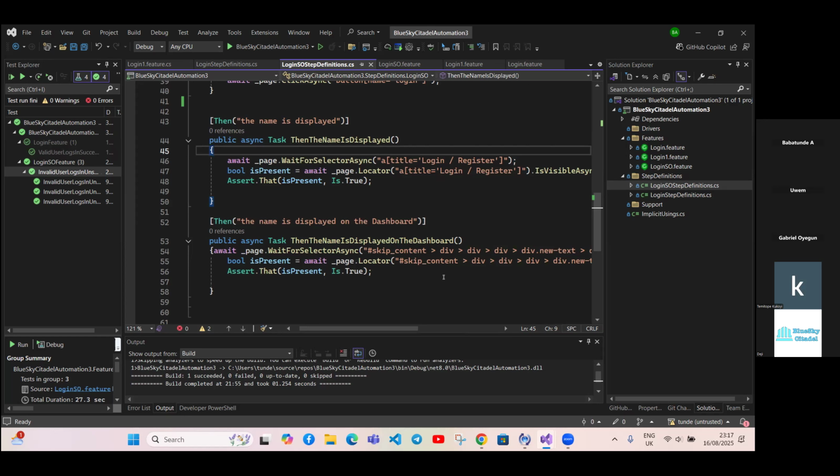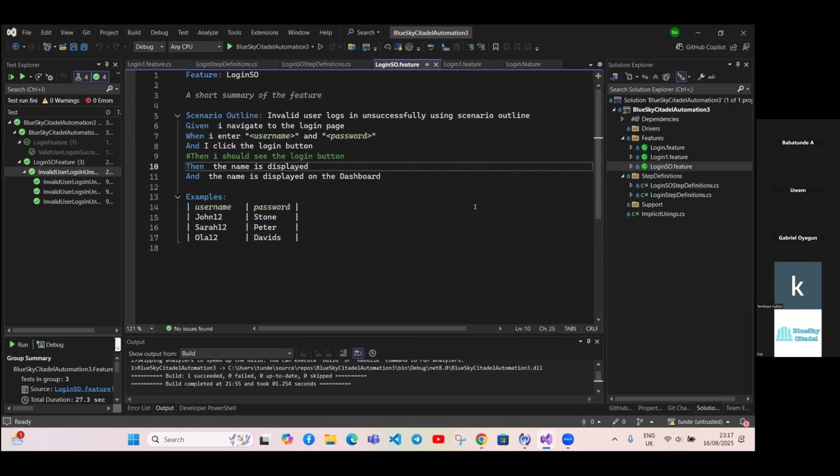If you go back to the file, it should have been the name is not even displayed. Okay, yes. Because now you are logging in as an invalid user and you are saying the name is displayed, it doesn't make sense to me. It should be the name is not displayed. So if the name is not displayed, of course, the login and register will be displayed. That's one thing that you can do. So now to fix that, what do you do? I just want to do this quickly, because what would you do?